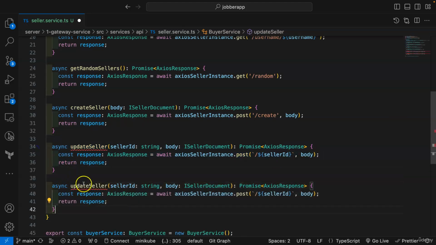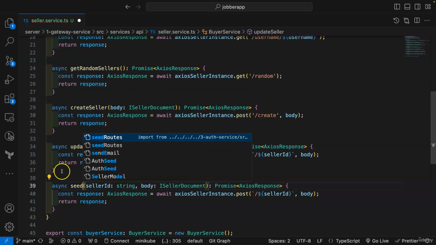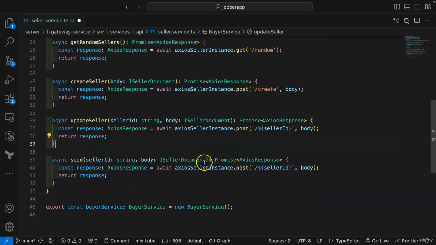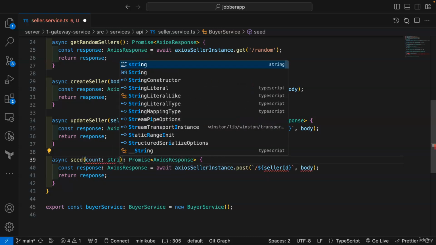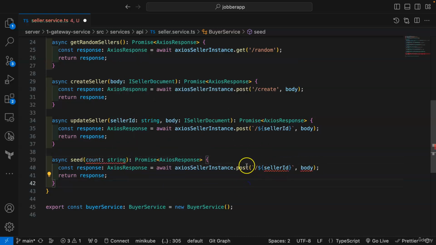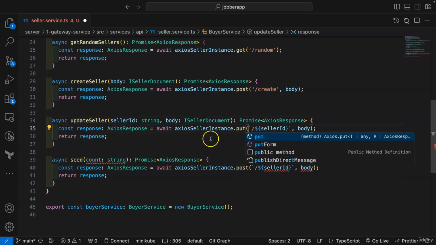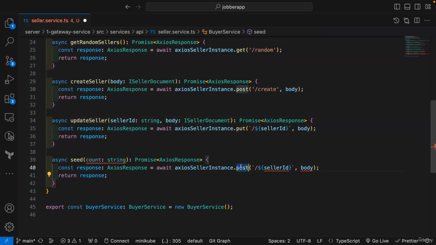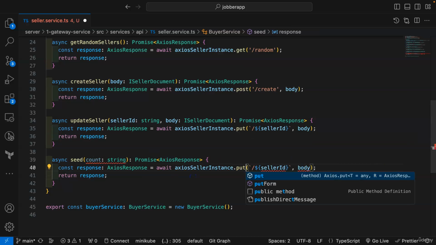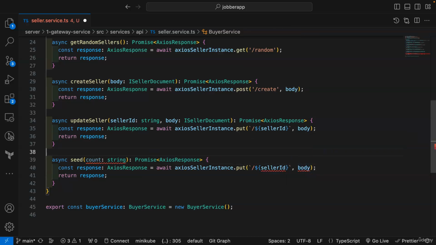Lastly, let's add the endpoints for our seeding. Once we want to create seed data for our sellers, we only need the count. So count will be of type string, and it's going to be put. For update seller, I think change it to put, and the seed also change it to put. Here we just pass backticks /seed/count.